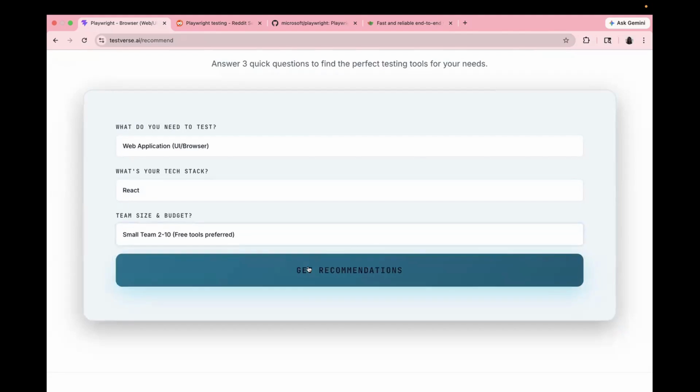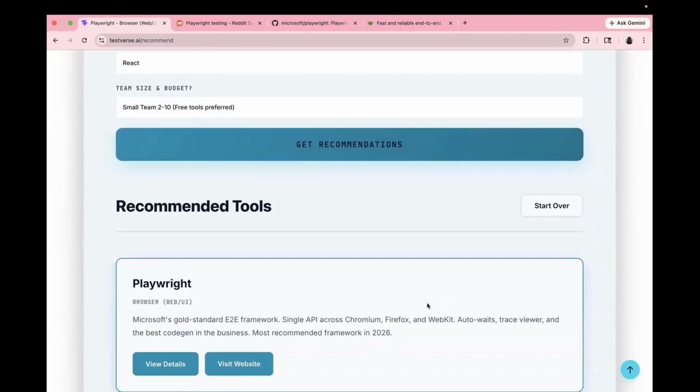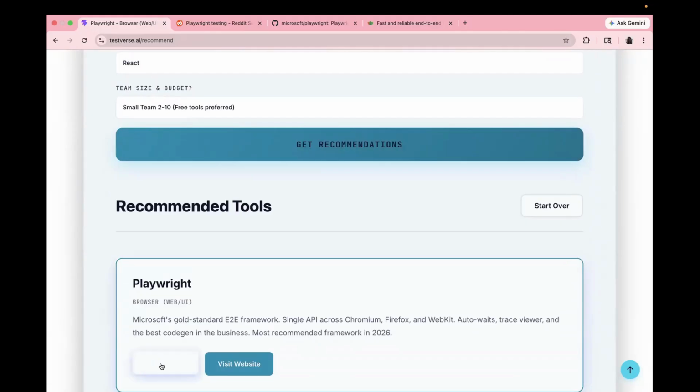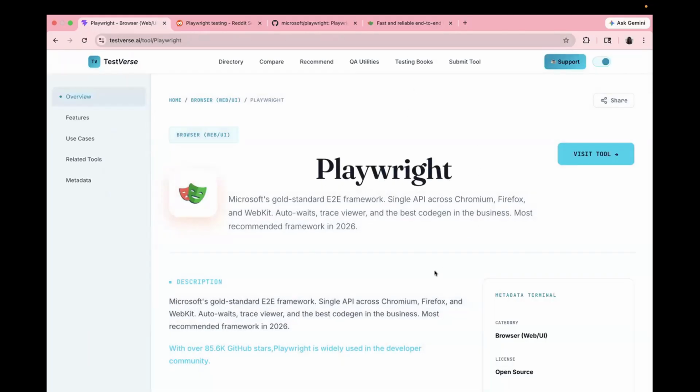For example, if I click on free tools preferred, and if I click on get recommendation, you will see the recommended tools over here. And let's say if you want to check more details, you can either click on view details or you can click on visit website. So if I click on view details, it will take me to that tool page.